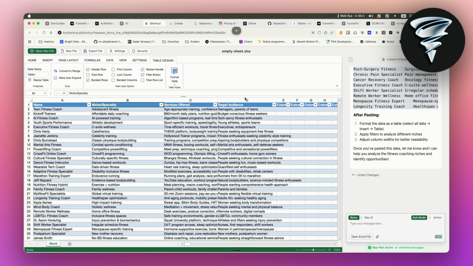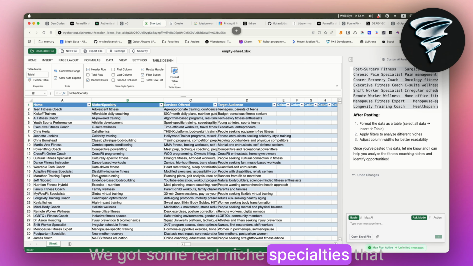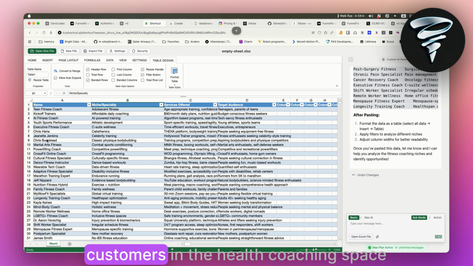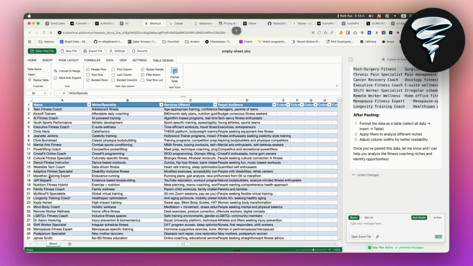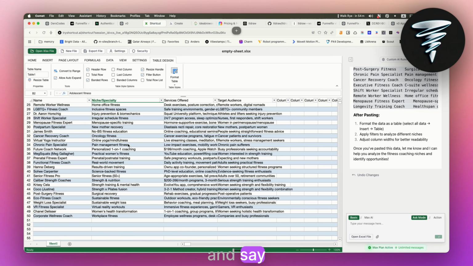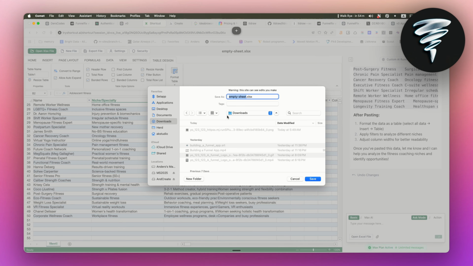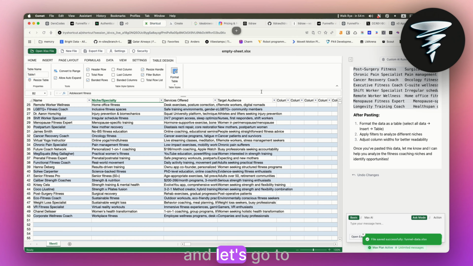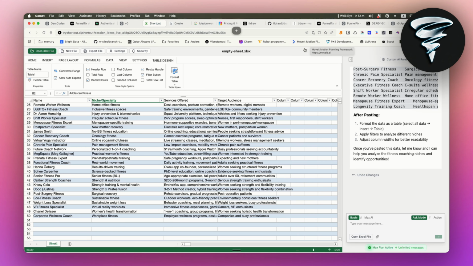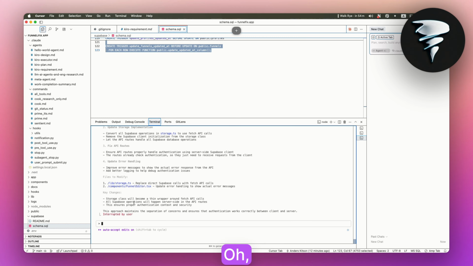So research done with Try Shortcut turned out pretty good. We've got some real niche specialties. Our customers in the health coaching space, we'll be serving, so we kind of know what funnels they might need. So if we say download this data export file, go download funnel data, and let's check in on here. Oh, why did I interrupt again? Because I want to do the git commit.